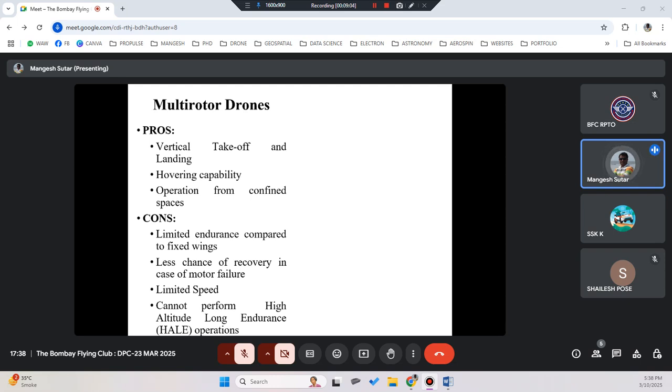But because of the design and using electric motors, you have a limit. Those are four motors, and it has to give power to the four motors. You have a limited endurance, then chances of recovery are very less in case of motor failure or any other failure. Limited speed, and since all these limitations are there, it cannot perform high altitude, long endurance operations.